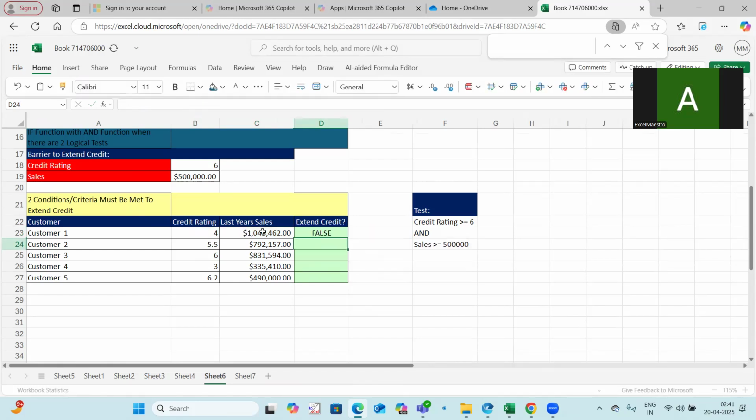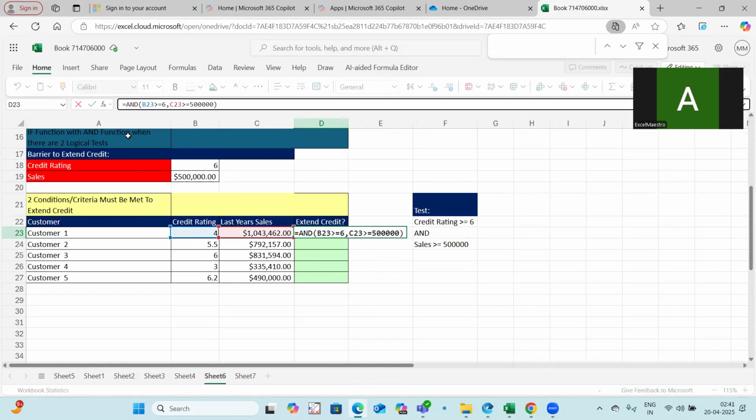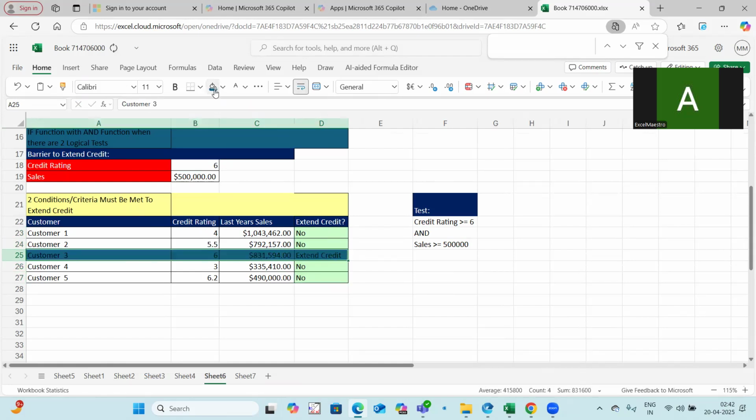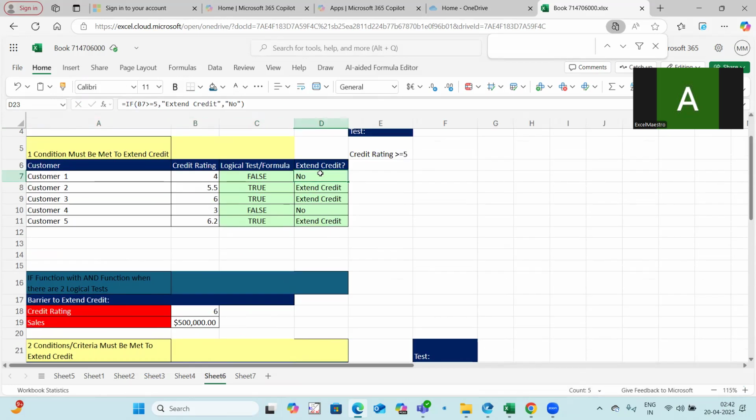And see, this is the answer I'm getting. You can consider this a logical test which returns a TRUE or FALSE value. If that condition is satisfied, you can extend credit, else you can mention no. You can drag the formula down by pressing Ctrl D. So only this customer is satisfying the condition, because the credit rating is greater than or equal to 6 and the sales are also greater than or equal to 500,000. And that's how you can create your logical function in Excel.